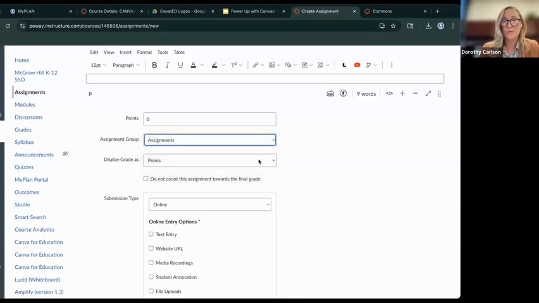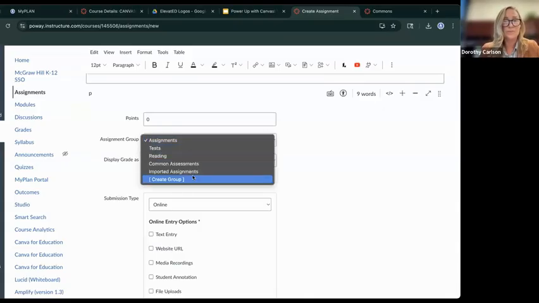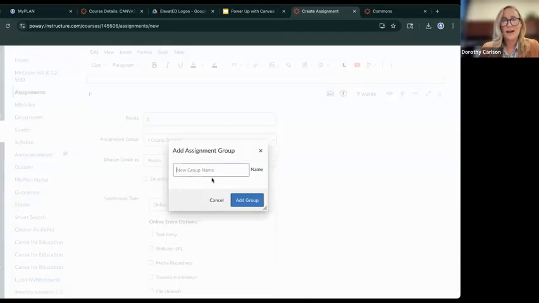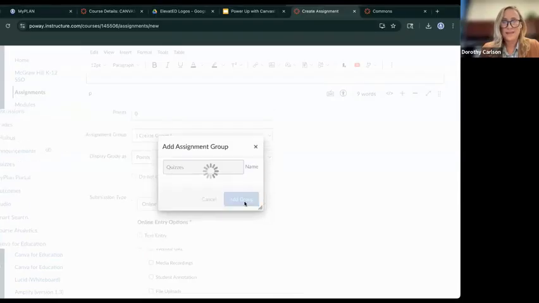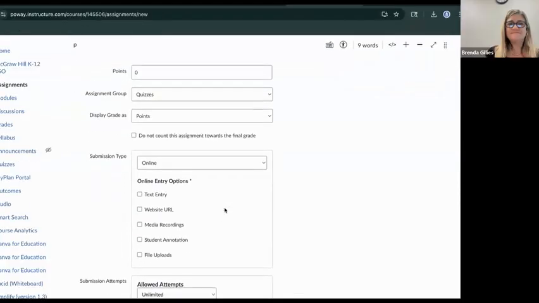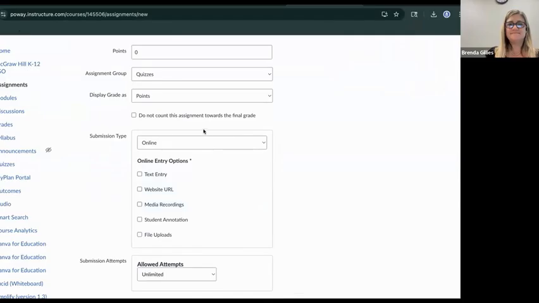You can even create a group right here. So maybe you haven't created your quizzes group. You can do it here and set the weighting as well. Thank you. And then submission type.